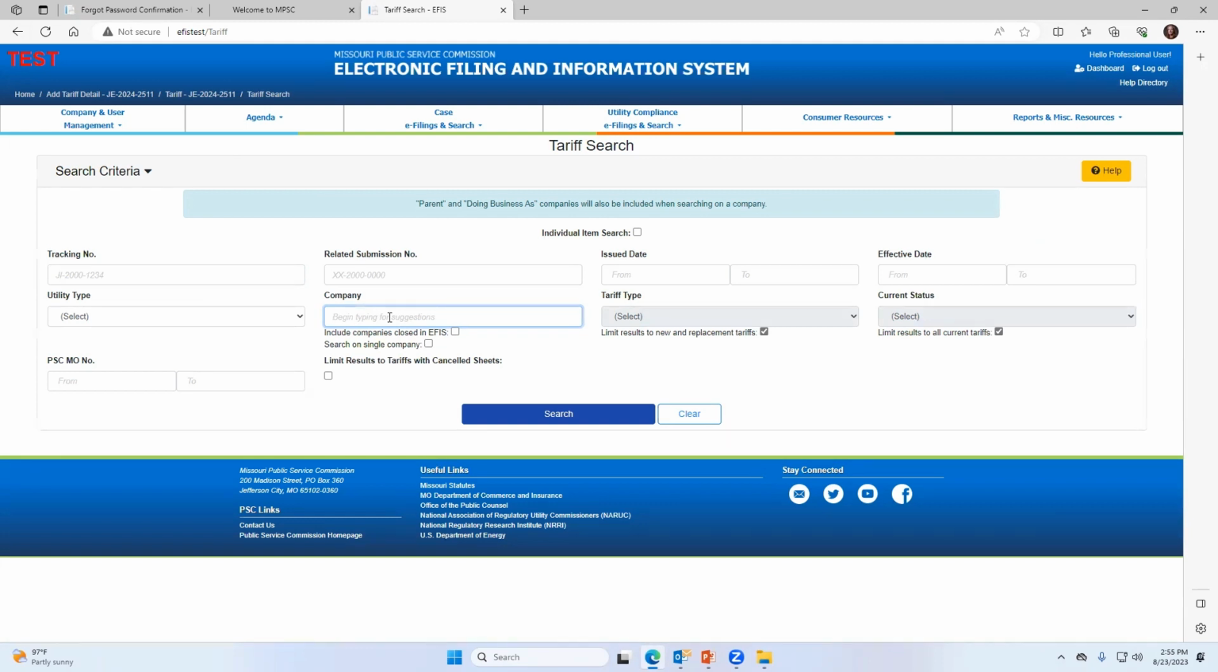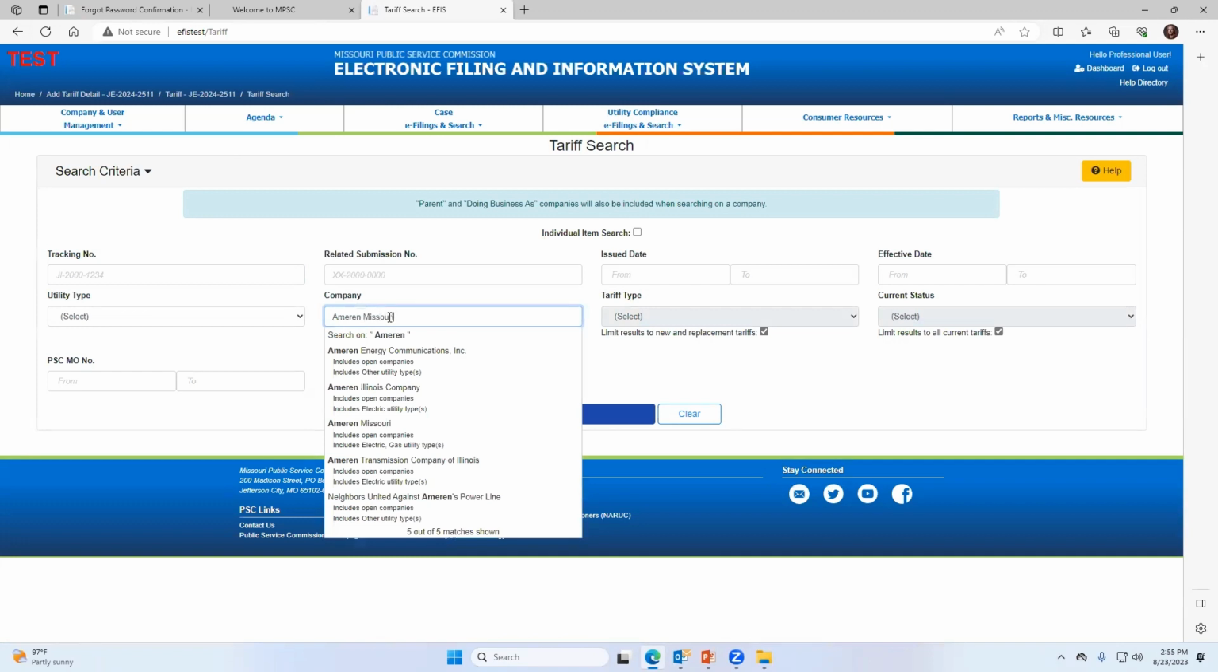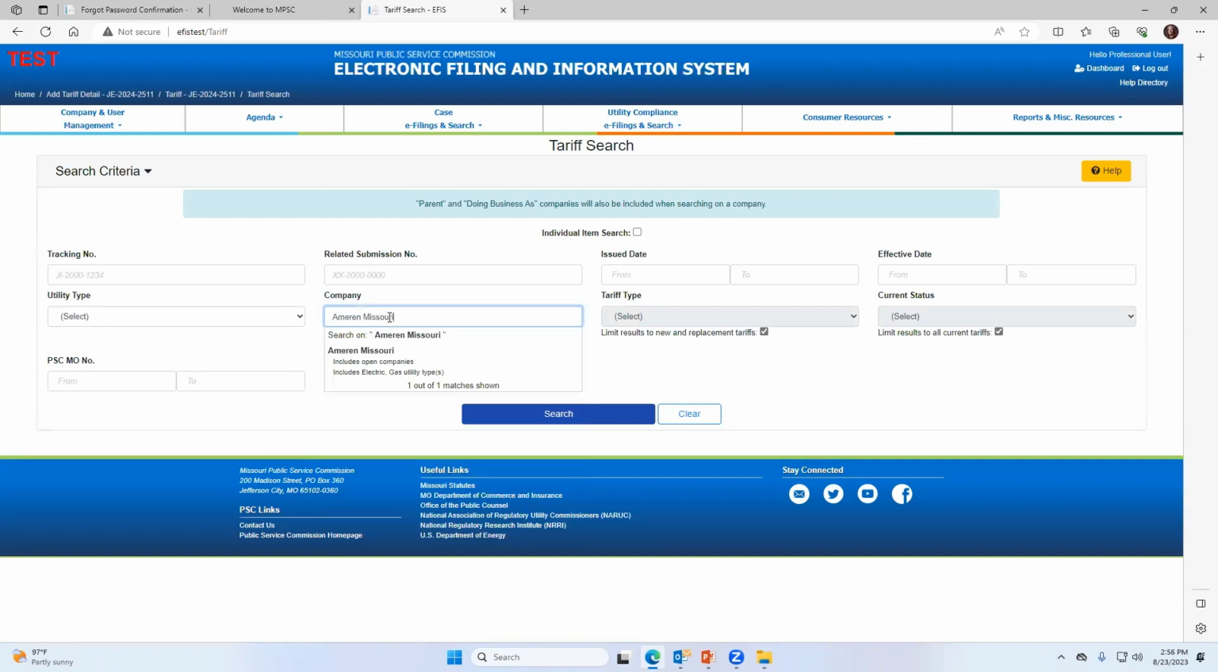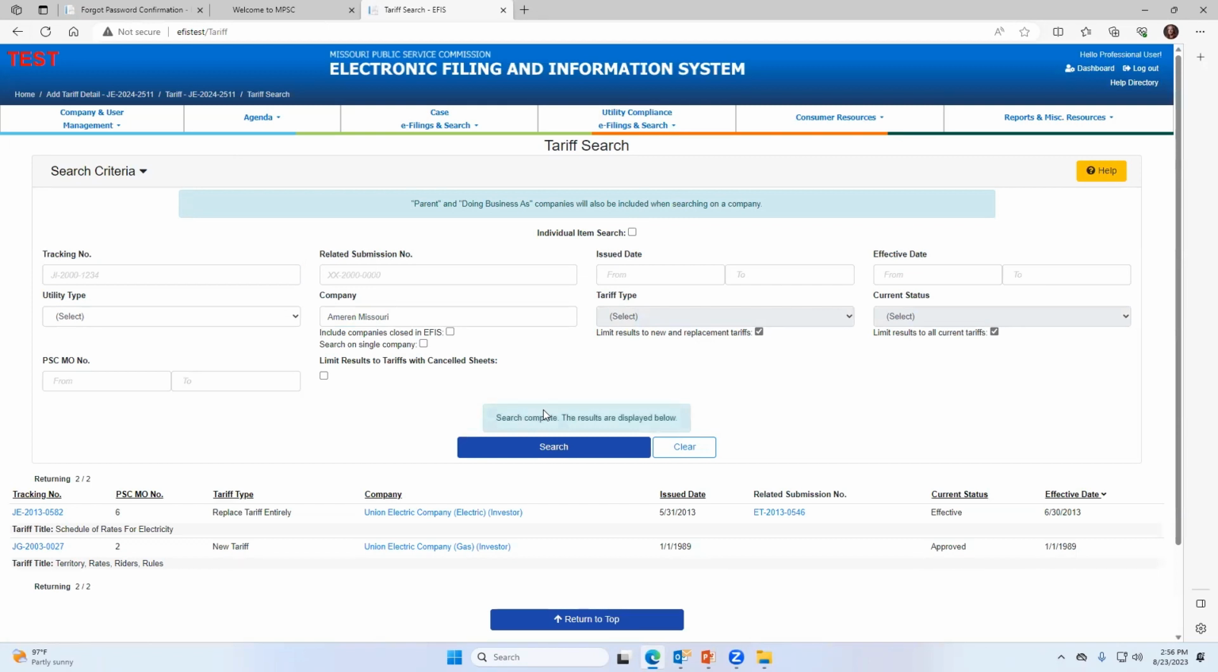The nice thing about this screen is, like I said earlier, we're able to link companies in this new system. So if it's a parent and a DBA company, I can look up one or the other and be able to pull that information up. So for instance, if I'm looking up Ameren Missouri's tariffs in our current system, I wouldn't be able to find them because they're actually filed under Union Electric. So if I click on Ameren Missouri and click search, I now have the ability to find all Ameren's tariffs, because it's going to show me which company they're actually being filed under.